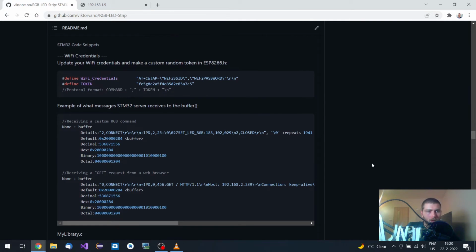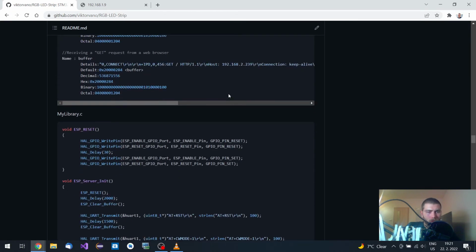So this is the STM32 code. You just need to also hard-code your credentials on your STM32, and then use the same token. By the way, this is a made-up token. I'm using a different one, but as you can see, it's quite a long one. And this way, the command is only accepted if the token totally matches.